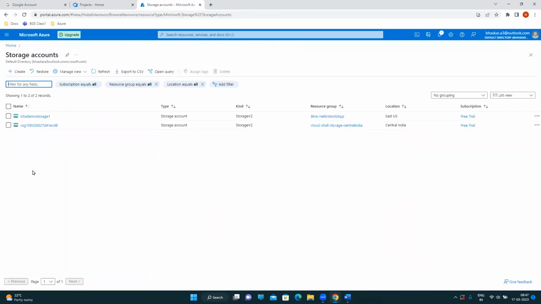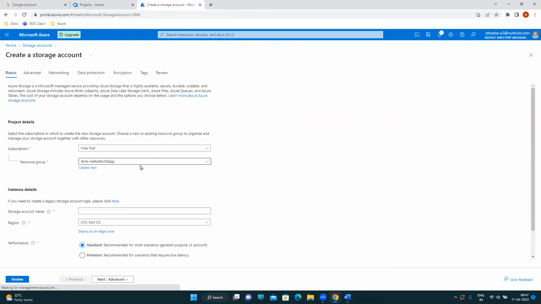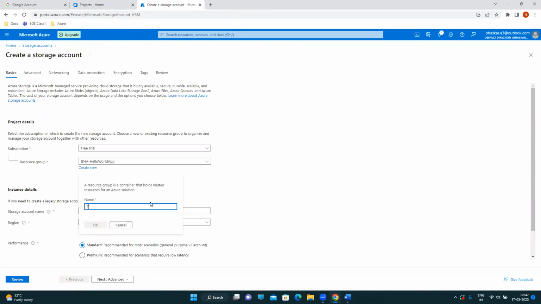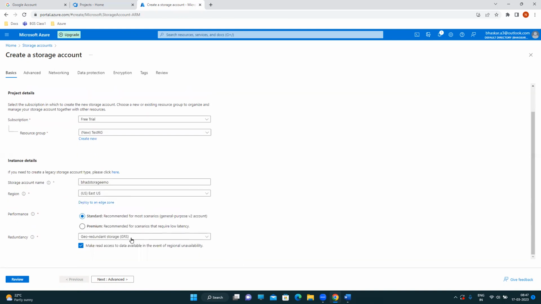Storage accounts. Create a new storage. I'm going to create a new storage under that. I can use the existing one or a new group, anything, or maybe a test resource group. Okay, fine. It's a demo storage, and I'm leaving the rest of the things as they are.